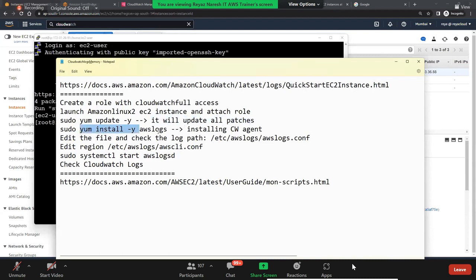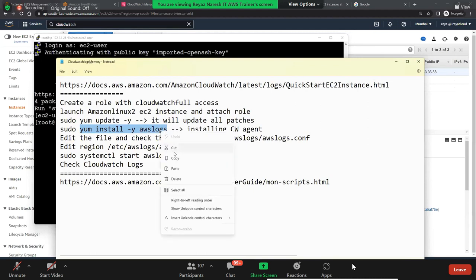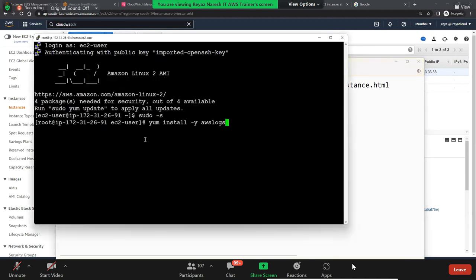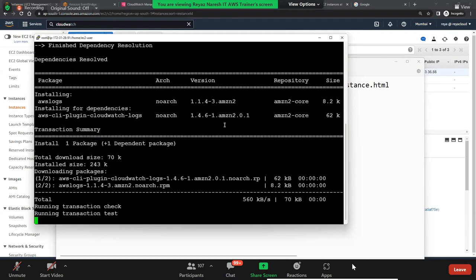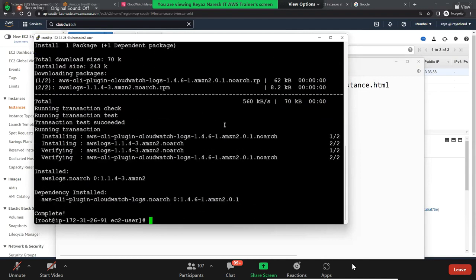And this is a command where you can go and install the CloudWatch agent. So copy that command and put it here. What is the command to install anything? Yum install -y awslogs. Enter. The awslogs agent has been installed.